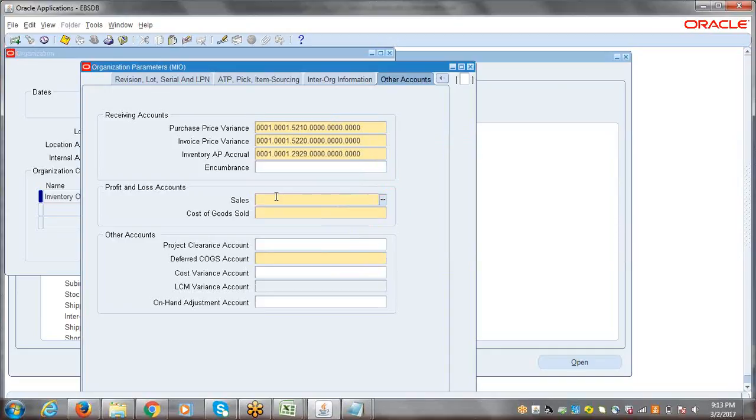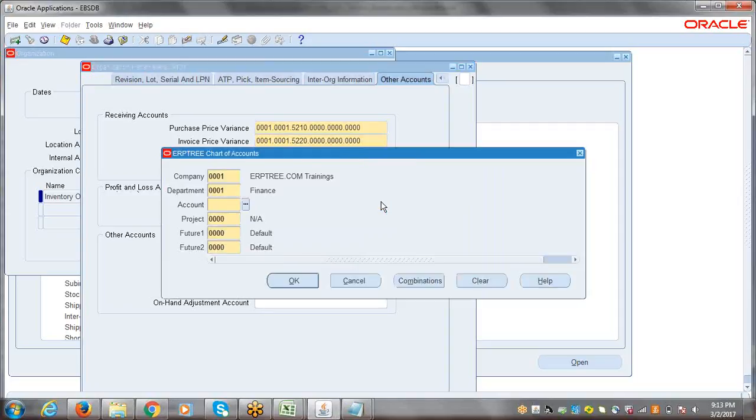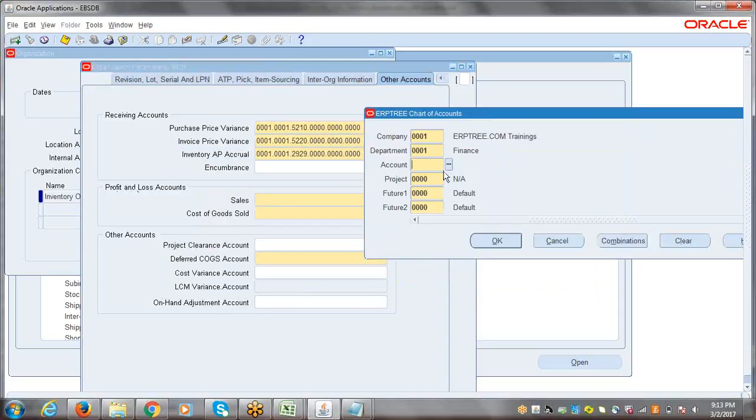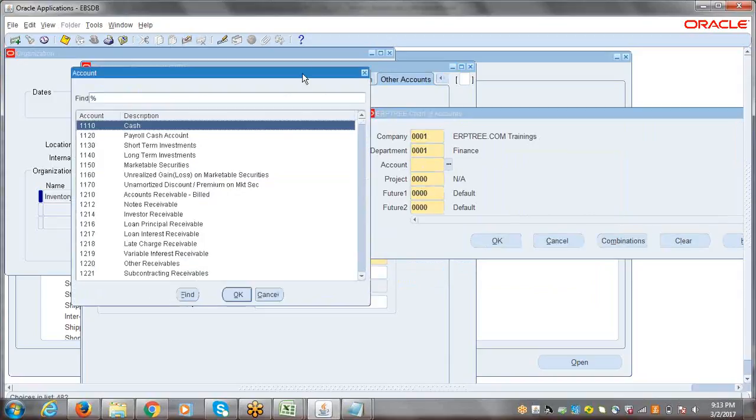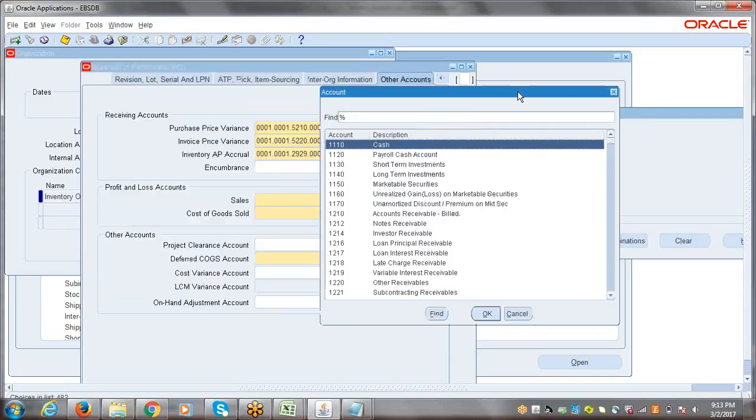So here sales. Here sales nothing but sales revenue account. Okay, revenue we are getting from which sales activity. See here profit and loss accounts, sales and cost of goods sold account. So revenue account we have to provide. So in our chart of accounts, within the operations account value set, for the revenue account, the series would be 4000. Just I am typing 4. This is all our revenue account.